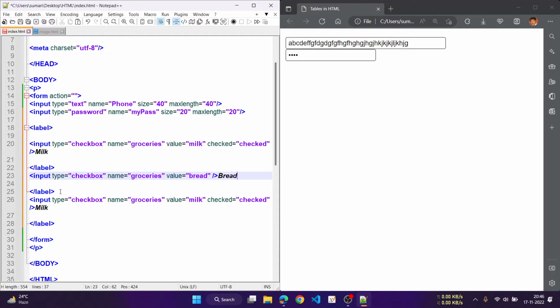End of label tag. Then another one, label, input type must be checkbox, name based on groceries, value. Now suppose we are providing eggs, and here once again we are providing checked equal to checked, that means that must be checked. Then we are giving the name of that checkbox as eggs. So save it. The file has been saved.